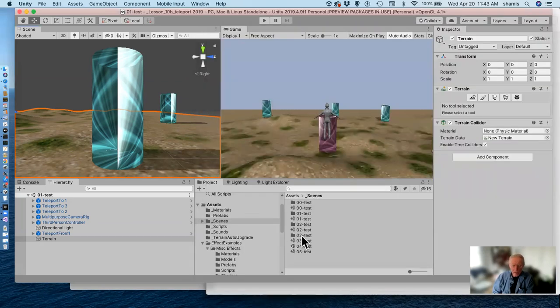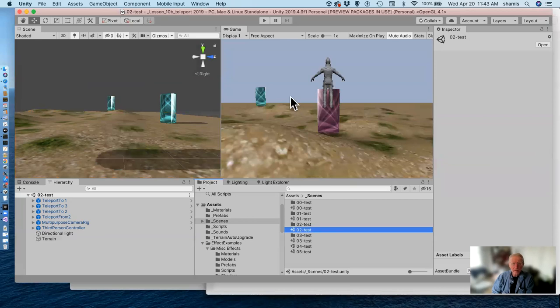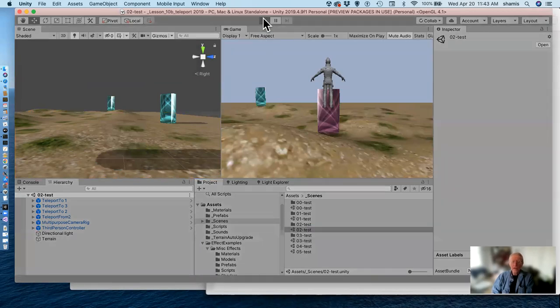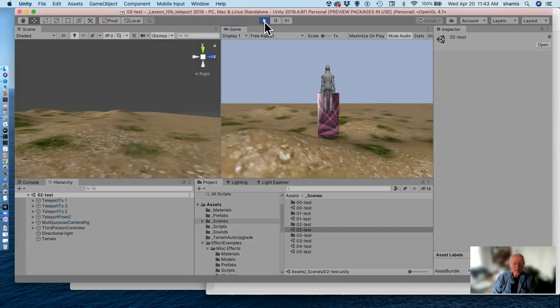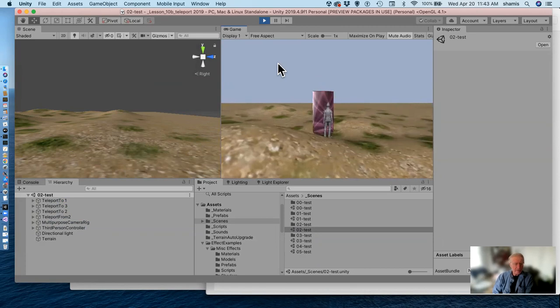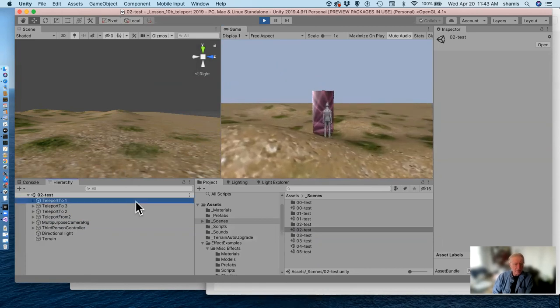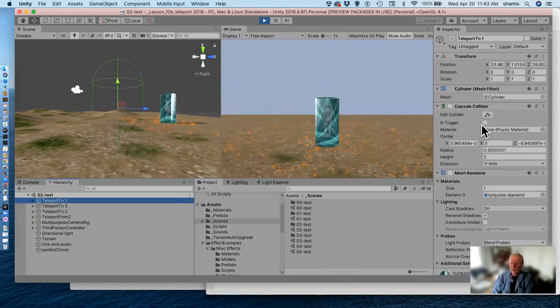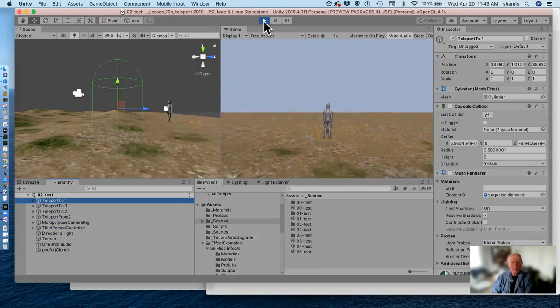And so now here, I believe we're in test number 2. And whoops, so now we can't see the teleport to devices. They're there, they're out in the world, but their colliders and mesh renderers are off.